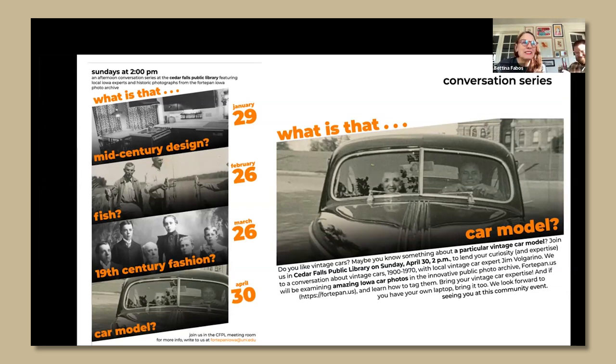The conversation about cars was hilarious. We had a bunch of guys who are really into cars show up, and they were arguing over what kind of Pontiac this car on Fortepan Iowa was. And to me, it was such a golden moment. We just loved the energy and people's pride in their own expertise that this conversation brought. It was a lot of fun.